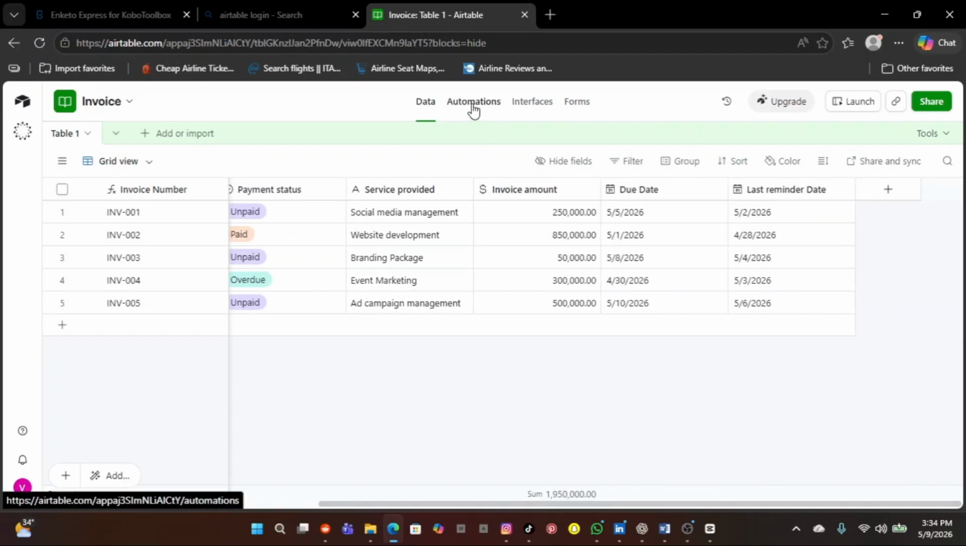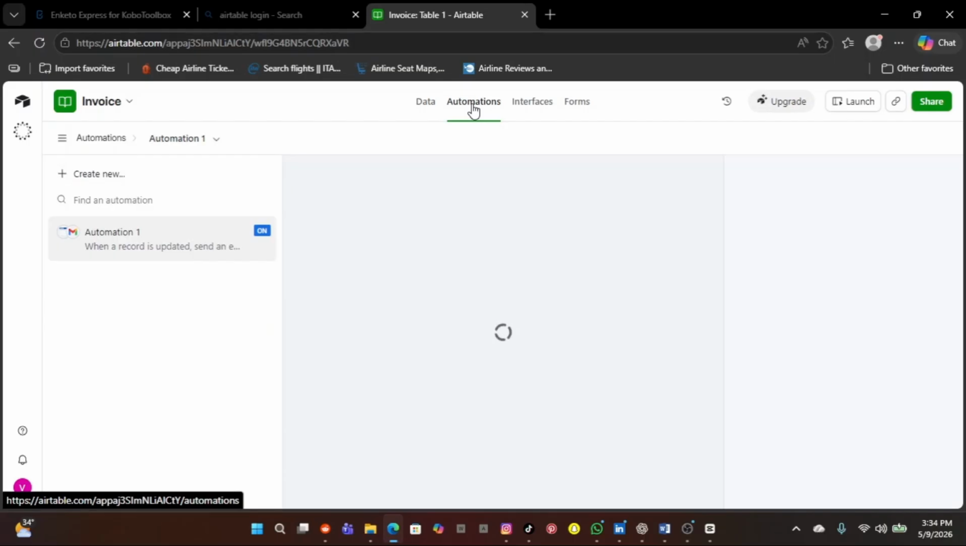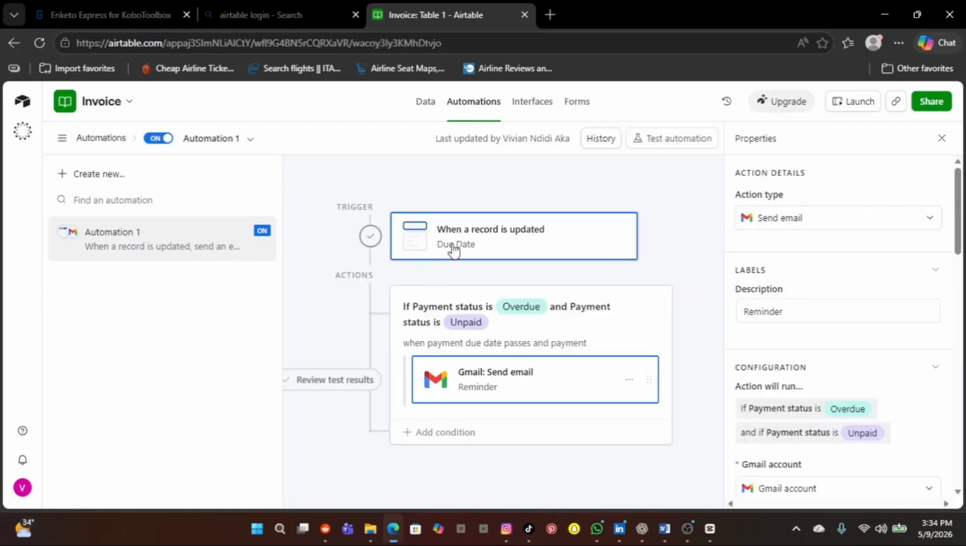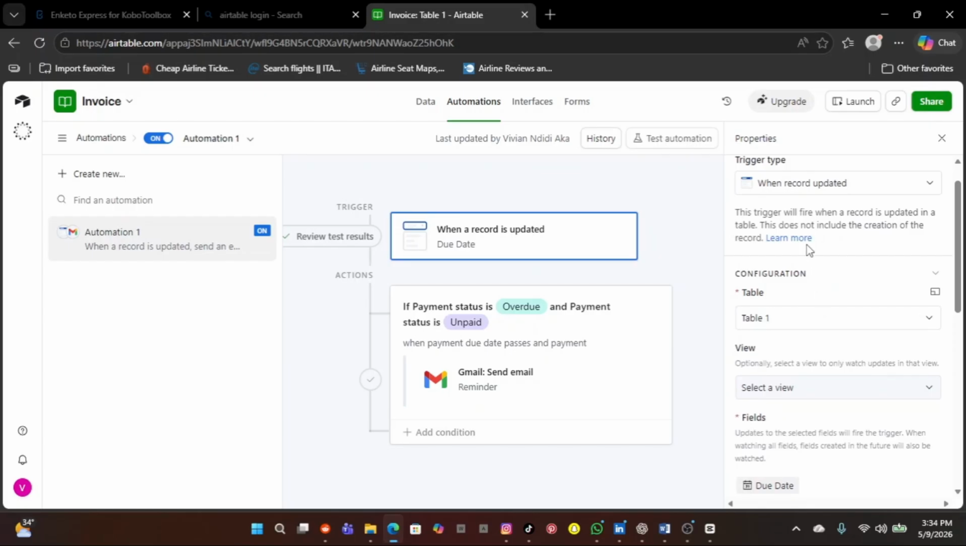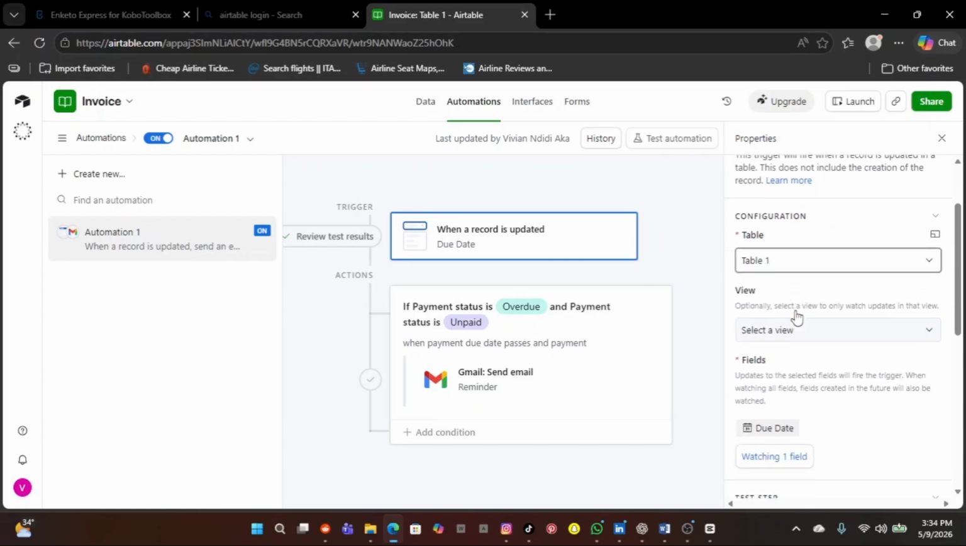So now we'll go to automation. In automation, there is: when a record is updated, what should happen? So these are the triggers. We'll go to trigger details. What type of trigger? Say, when a record is updated. We are talking about the due date now.